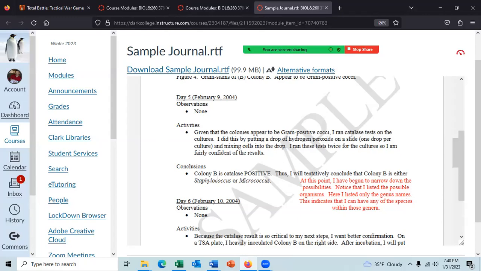And then he gave the results or conclusions to the catalase test. The catalase test is one where you can get the results in less than a day. And he was in class, and so he ran the catalase test in class. And on that day, he got the results. And he said that colony B is catalase positive.